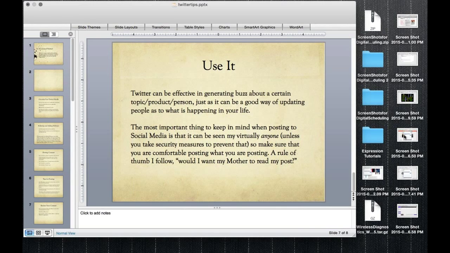And finally, what we want you to do is make sure that you're using it. Twitter can be a really effective tool in generating buzz, and that's what we want to make sure we're using it for here at our company.